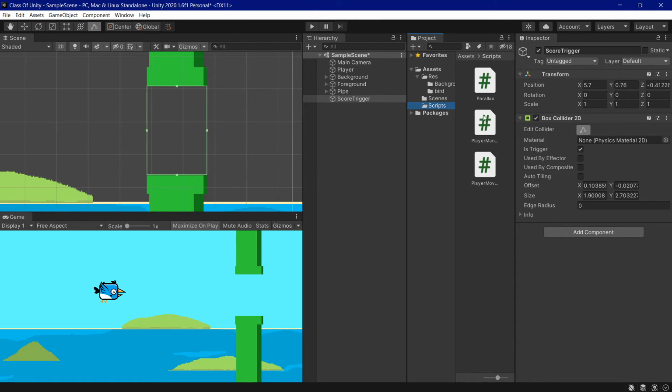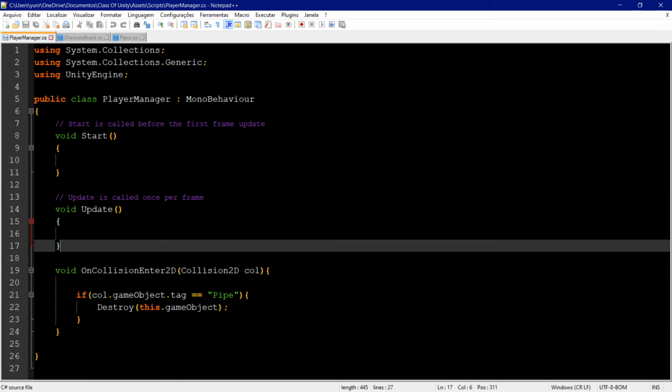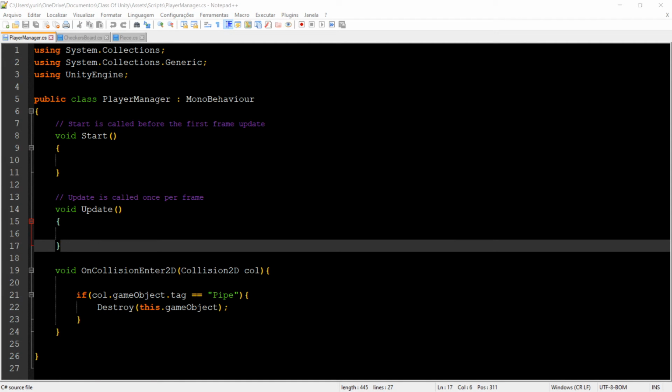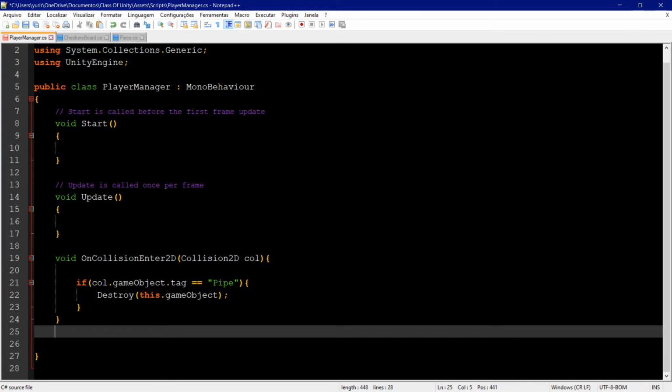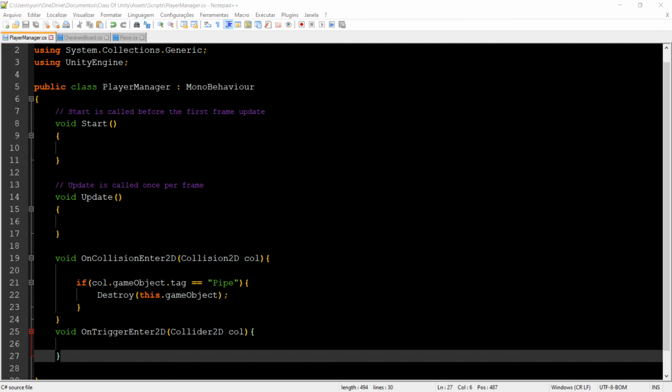So I'm going to open the player manager. What we have right here is on collision enter 2D, collision 2D. It's using almost the same thing, but it doesn't have a collision, although it actually has a collider. So that's what we're going to be writing in here. Right here, I'm going to write void on trigger enter 2D, collider 2D. You can even use the same name, so cool right there.